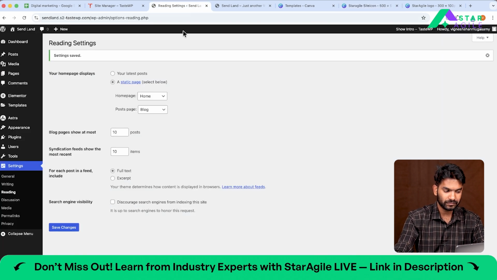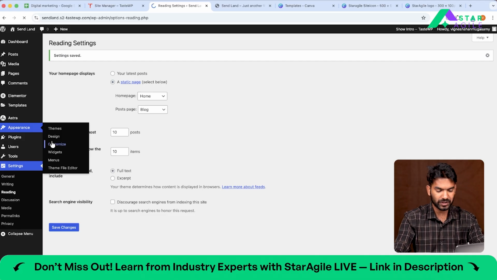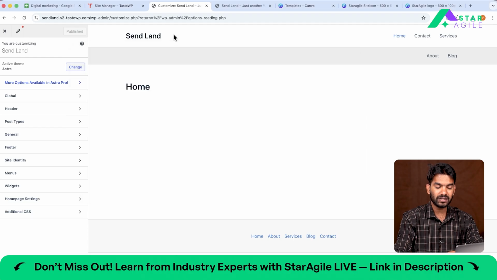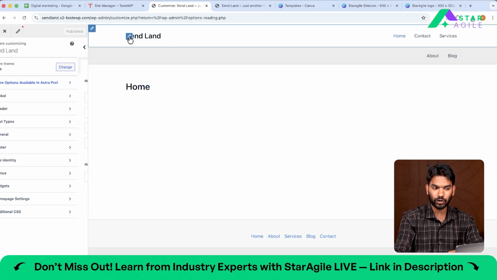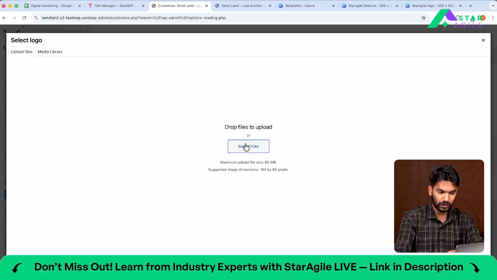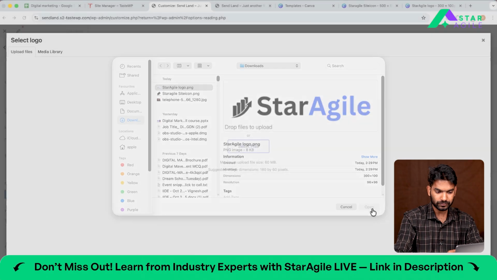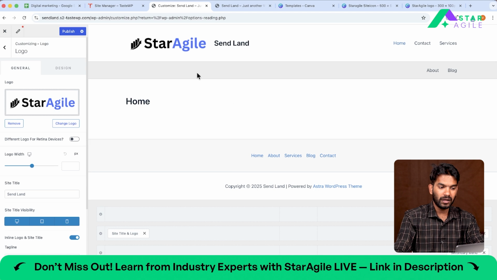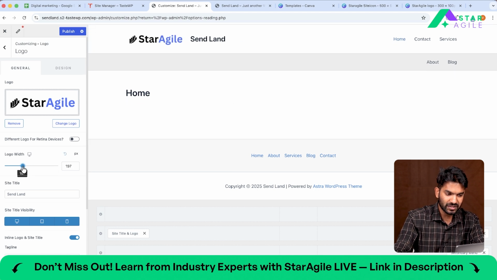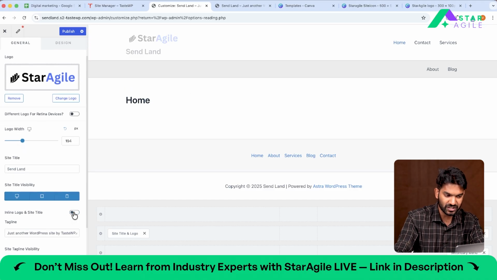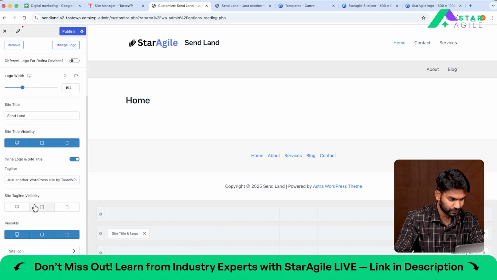Go to the backend, under appearance, customize. So now we want to edit the site icon and the site logo. Place the cursor over the logo, click on the edit icon, select the logo, upload the logo which you created, select. The logo got added. You can adjust the width, and if you don't want the site title to show over here, you can just switch it off. Sorry, site title visibility, you can switch it off.